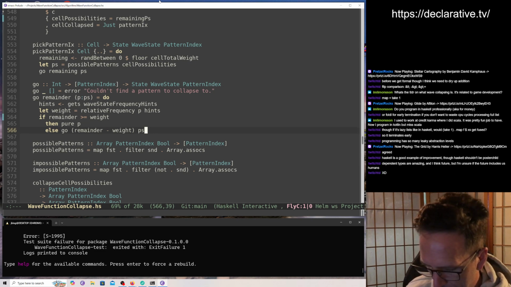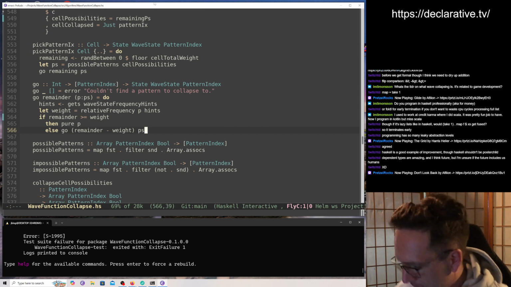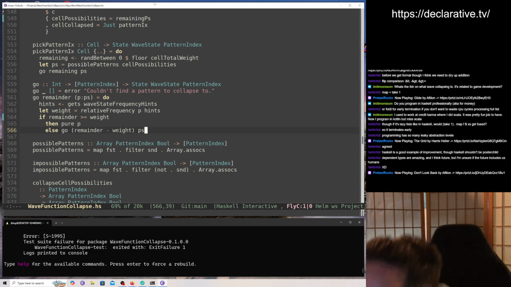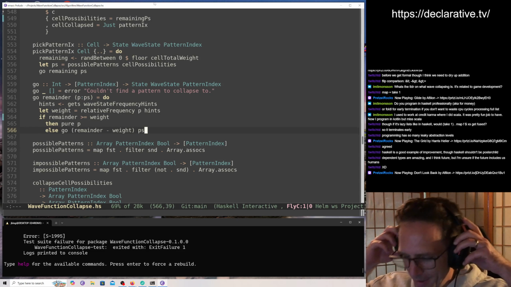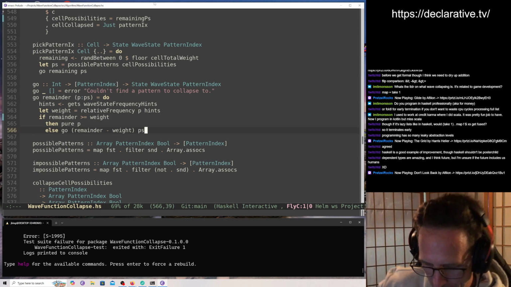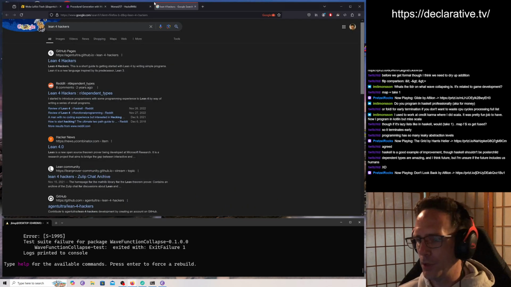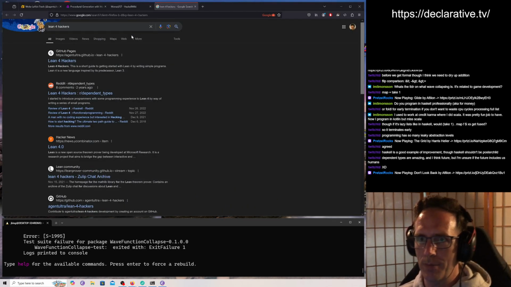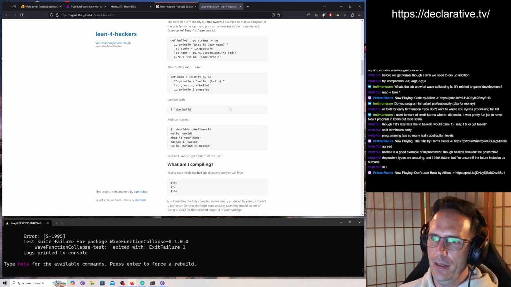Anyways, so the thing with dependent types, though, is that you don't want to use them if you don't have to. Like, you really don't want to. So even if you go to Lean 4 Hackers and check that article out and look at the program there, I made a word count thing here.